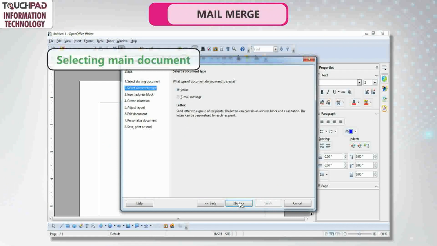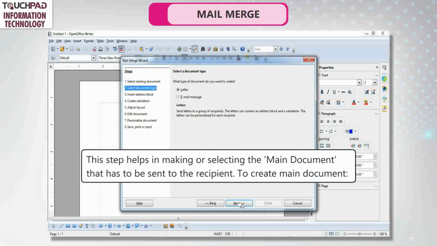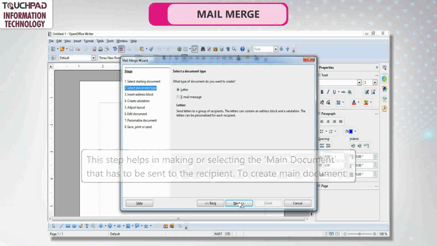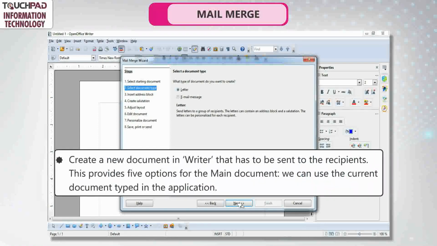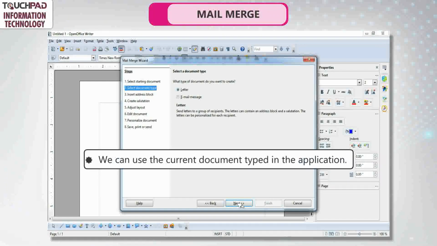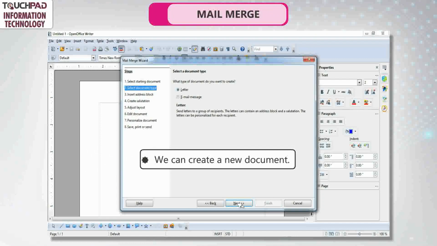Selecting main document. This step helps in making or selecting the main document that has to be sent to the recipient. To create the main document, create a new document in Writer that has to be sent to the recipients. This provides 5 options for the main document. We can use the current document typed in the application. We can create a new document.